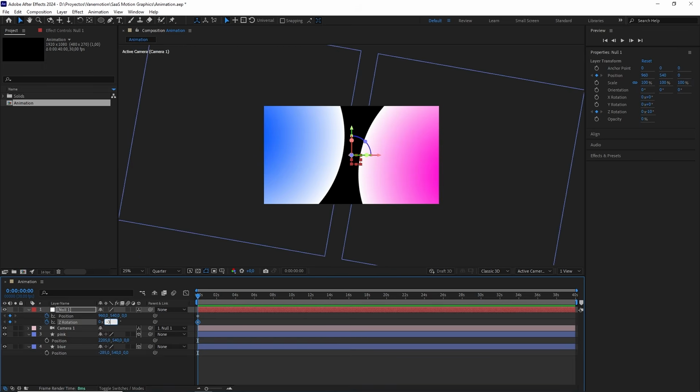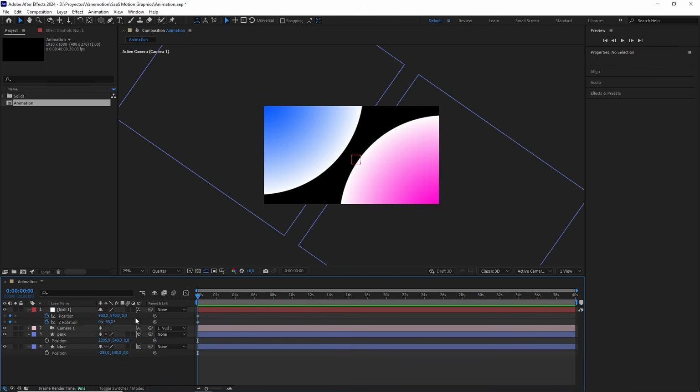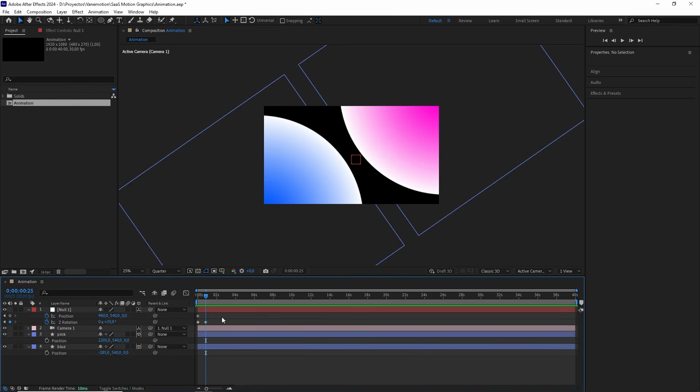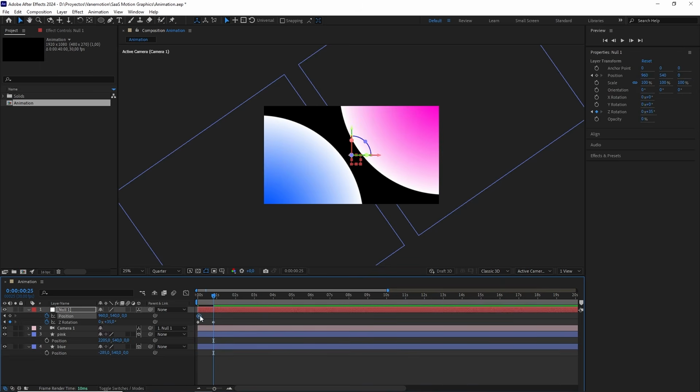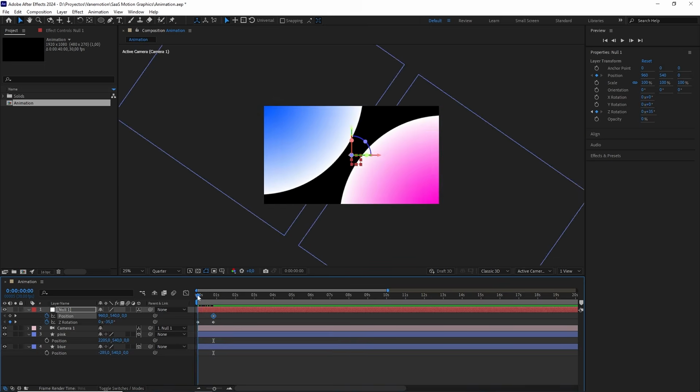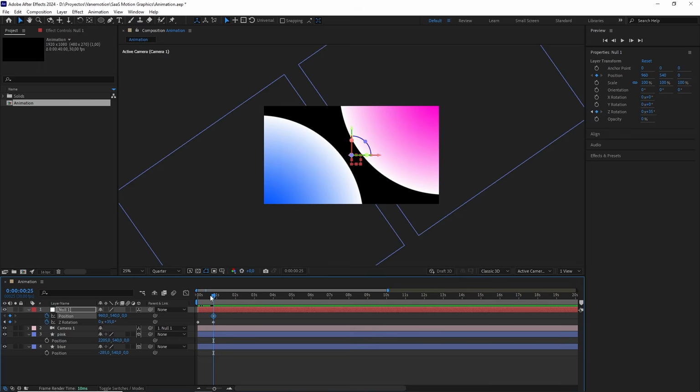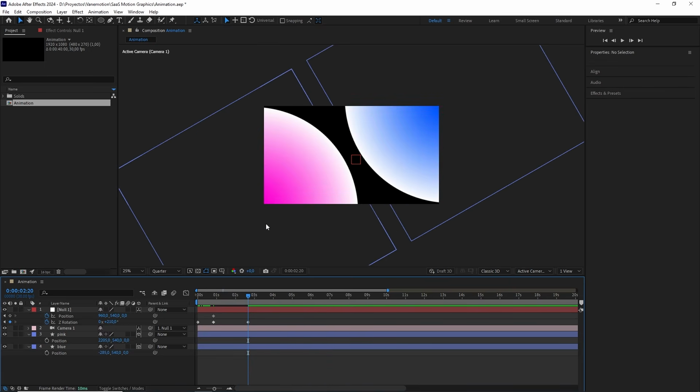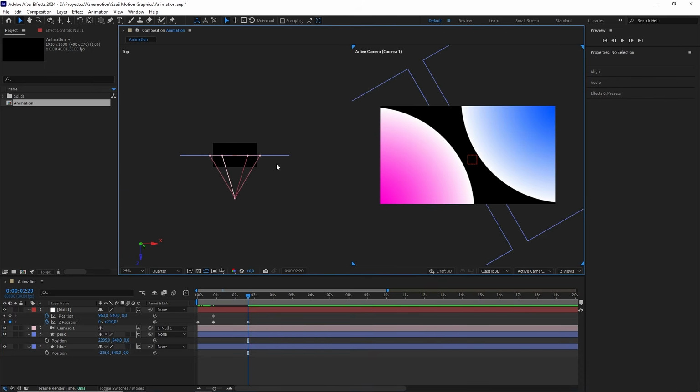Here, the rotation will be minus 35 degrees. We move forward a bit, and now we set it to 35. And we're going to place this position keyframe right there. Here at 220, I'm going to set it to 210 degrees, and I'm going to move the camera backward on the Z-axis. I'm going to activate two views to see it better.